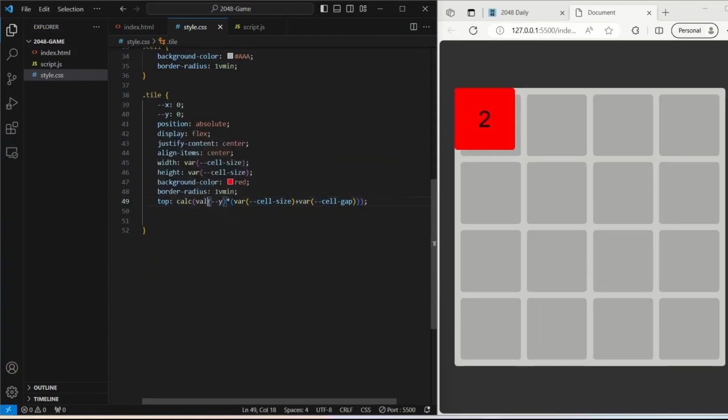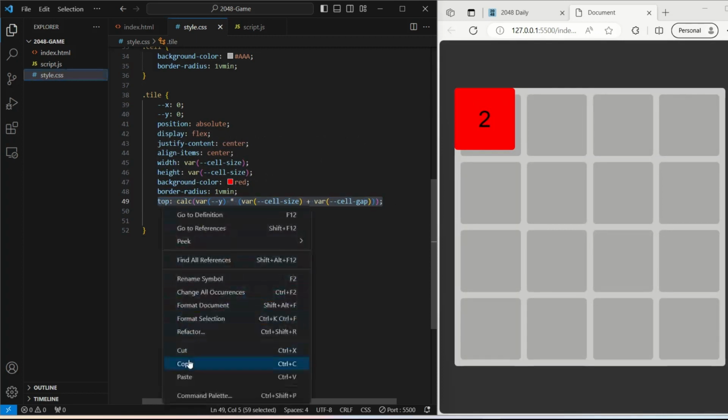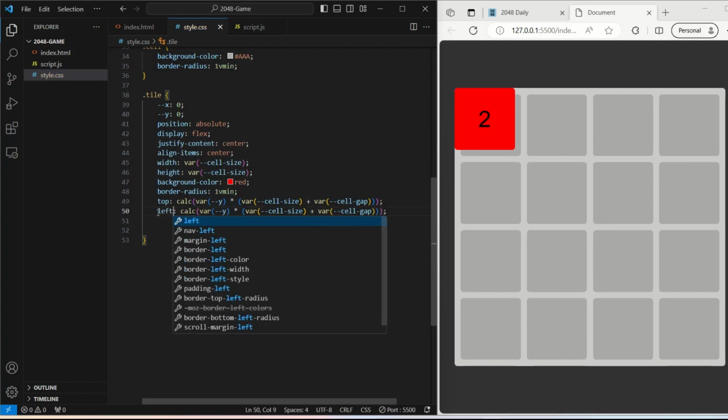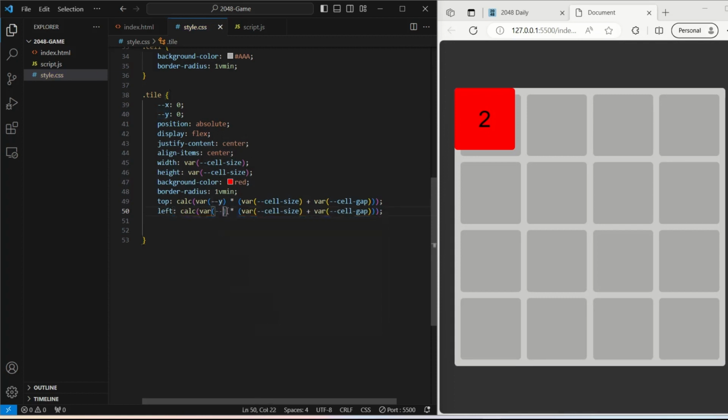Oh, there is a mistake. It should be variable. Don't forget to give gaps here, guys. Gaps are very important in calculations. Let me calculate here. Let me copy it. It was left. Let me change it to X. Okay, see guys, I will change these values now. You can see there is a change will occur.